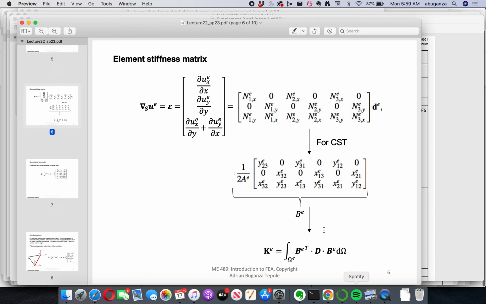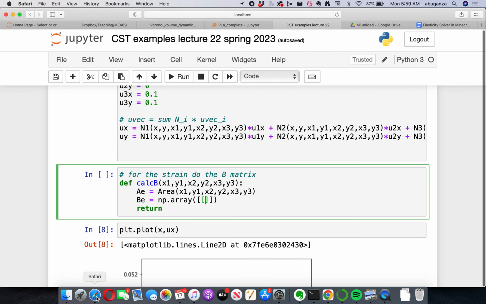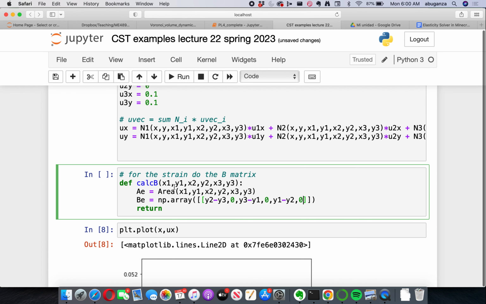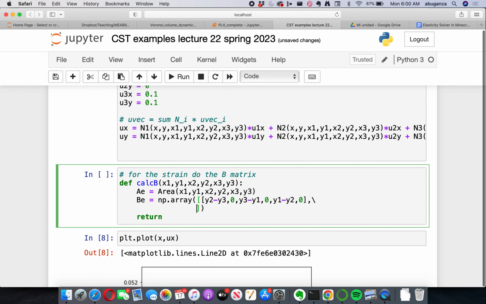And so it's just y2 minus y3, y3 minus y1, and y1 minus y2. So 2, 3, 3, 1, 1, 2. Hopefully that is correct. So 2, 3, 3, 1, 1, 2. Yes. 2, 3, 3, 1, 1, 2. Okay, that's the first line.